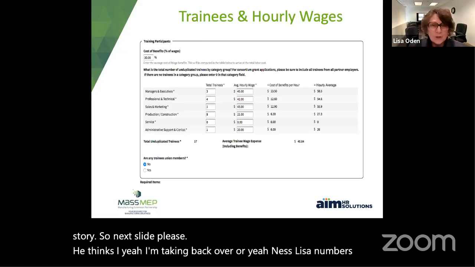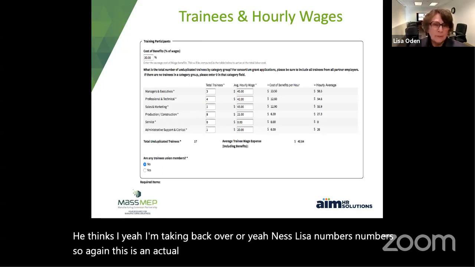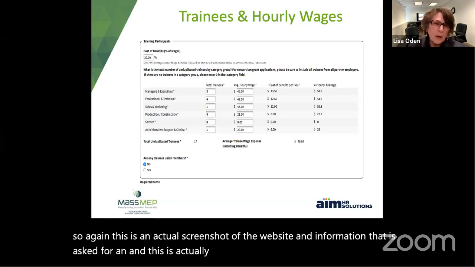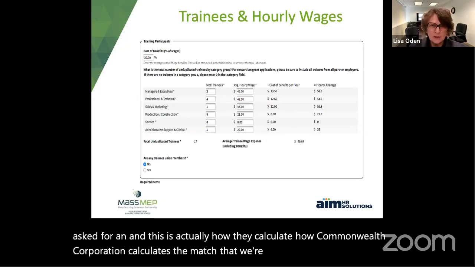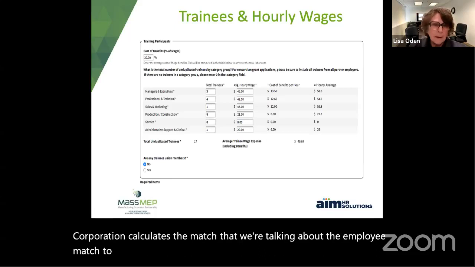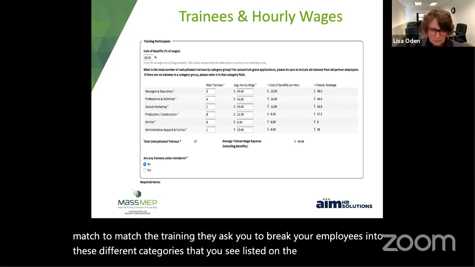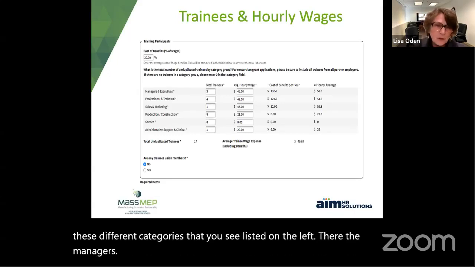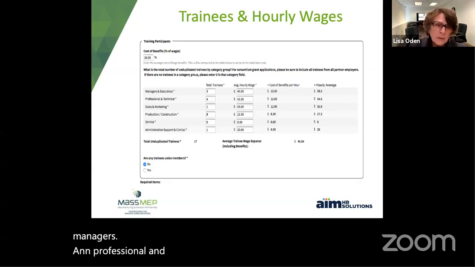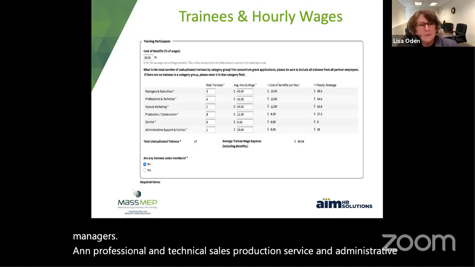So again, this is an actual screenshot of the website and information that is asked for. And this is actually how Commonwealth Corporation calculates the match that we're talking about, the employee match to match the training. They ask you to break your employees into these different categories that you see listed on the left there: the managers, professional and technical, sales, production, service, and administrative.